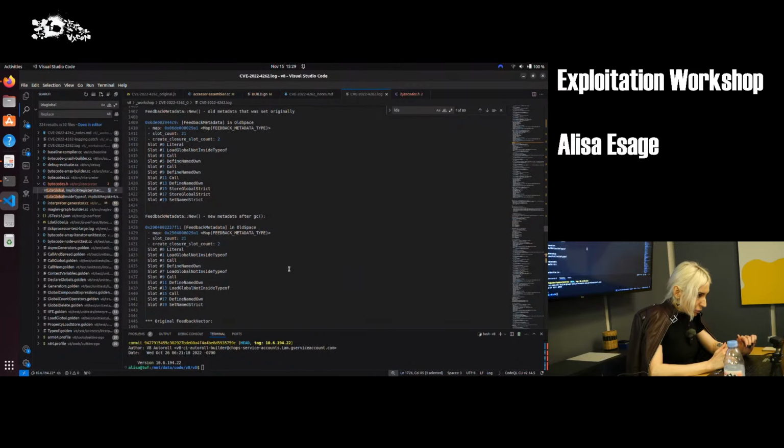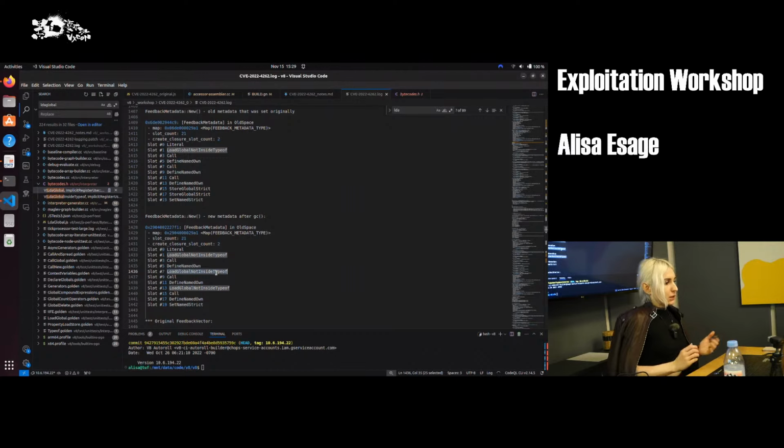here is an example of the old metadata and the new metadata. Before garbage collection, this is the correct feedback vector, which has 3 calls here. And after garbage collection, after reparsing, it identified that eval should be executed in sloppy mode, and there are additional bytecodes, load global not inside typeof, which tell the engine, instead of looking up in the local scope, to look into the global scope.